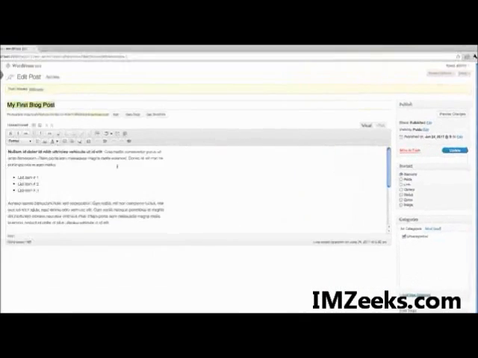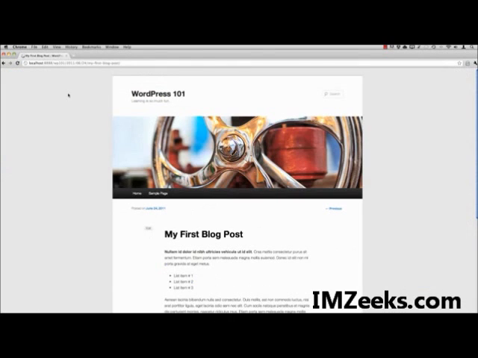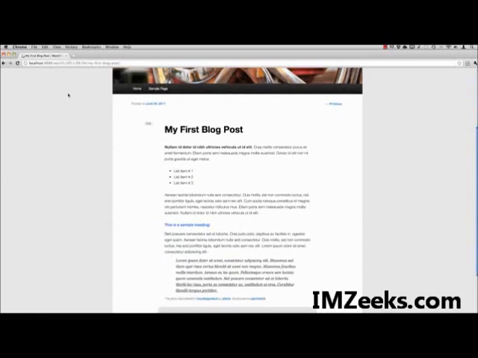Once I click Update, you're going to see at the top a verification message saying Post Updated and a link allowing me to view the post. If I click View Post, it automatically takes me to my regular blog site, showing me my blog post with the bold text at the front, the bulleted list underneath, the sample blue heading, and the block quote with the underlined text. All done very quickly and very easily via the WordPress post creator.